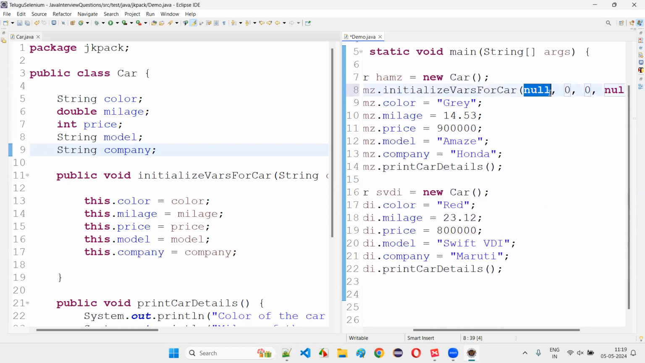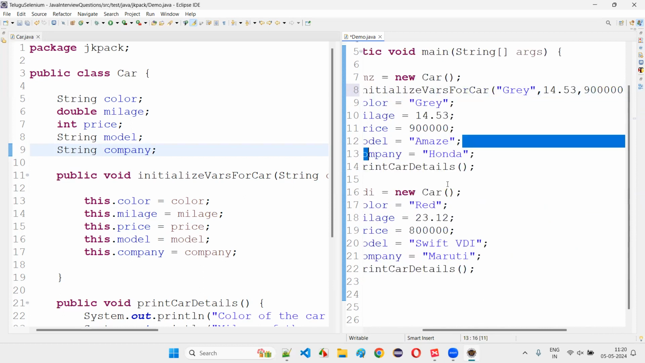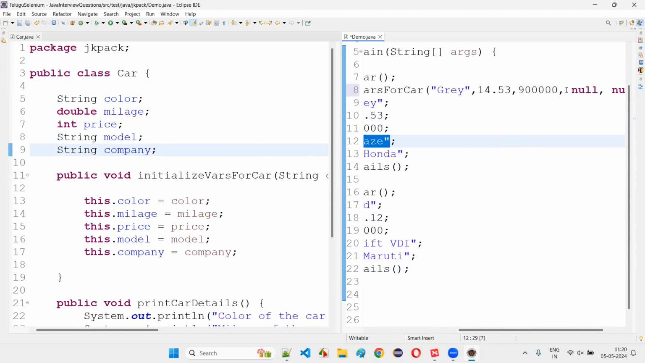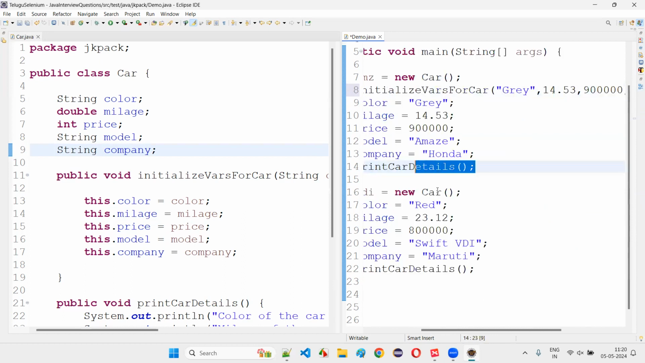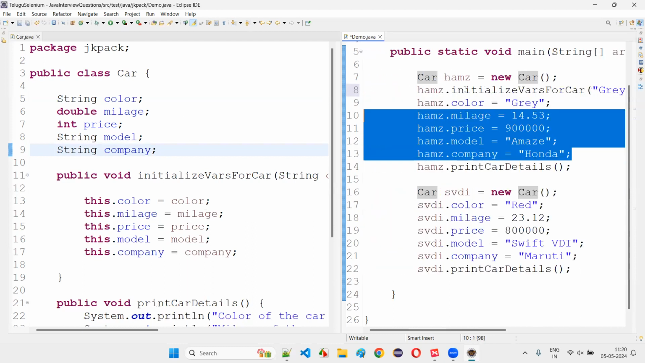First, in place of this null, you pass gray. In place of this 0.0, you pass 14.53. In place of this 0, you pass this 9 lakhs. Okay, in place of this Amaze, in place of that null, you pass Amaze here. And in place of another null, you pass the company name Honda. Okay, like this you have to pass, guys. These are the arguments that you're passing when calling the method here.